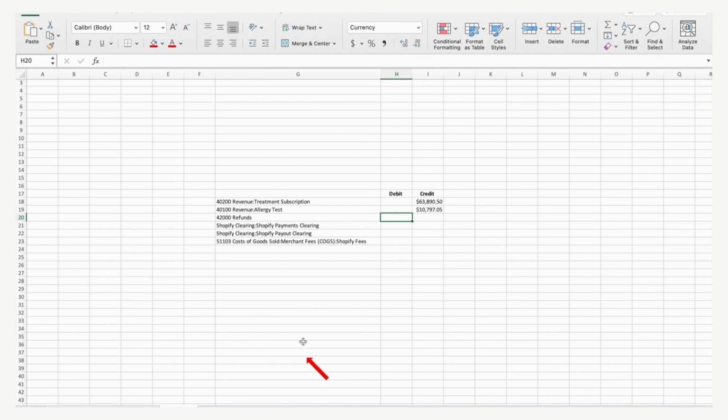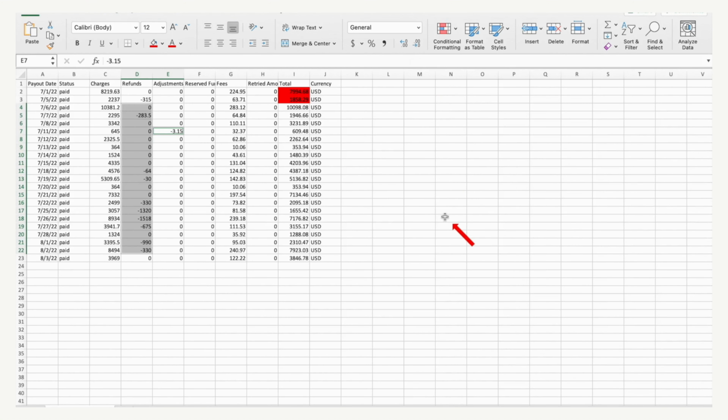So next step on our list is to find the numbers for refunds. Now this is still the payments report from Shopify. In order to find the refunds amount, we're going to move over to the payouts report that we downloaded in lesson 2 of module 6. Here's the payouts report that we previously downloaded.